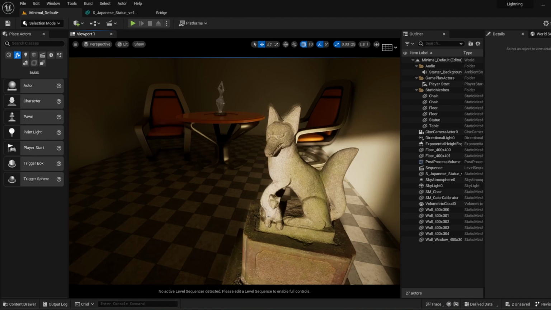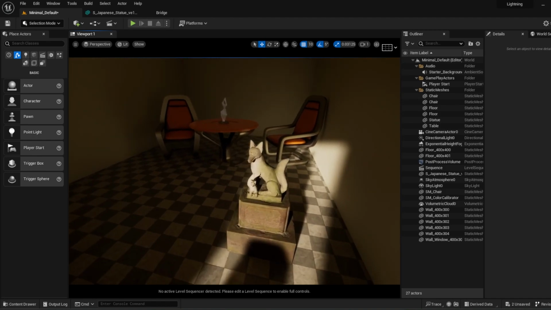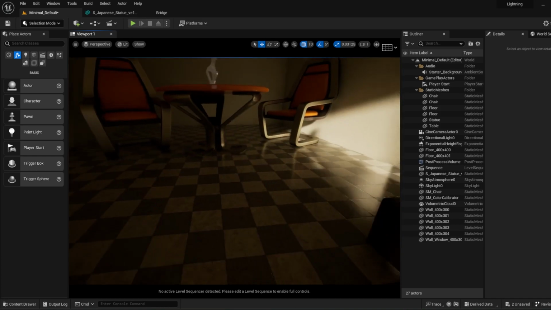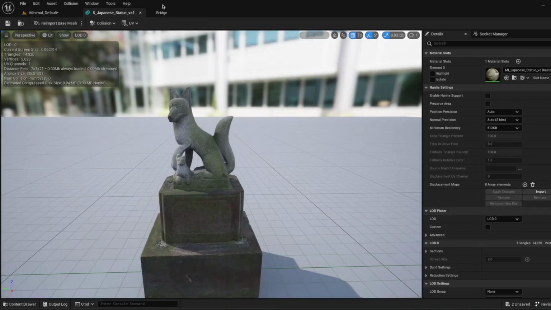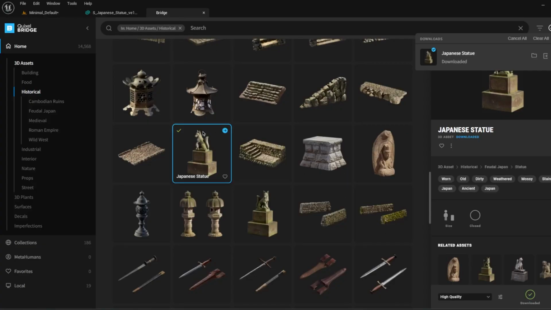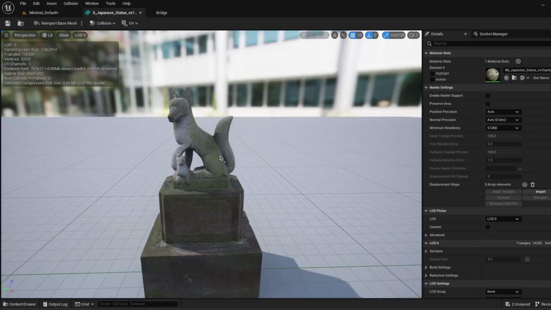Okay, so the first tip I will give you is going to be about materials, textures, and meshes itself. For example, I just downloaded this asset from the Quixel Bridge store, and as you can see, this mesh has more than 14,000 triangles and 9,000 vertices. So what can you do about it? You should always care about the triangles and vertices of the meshes.